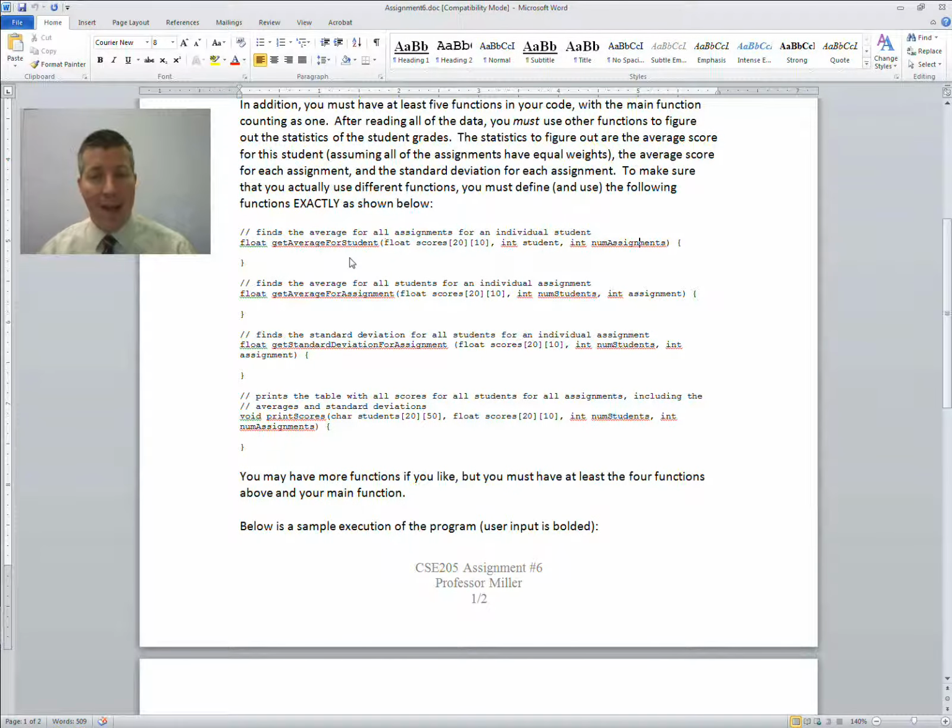And then you're going to find the average. The average is very easy. You add up all of those scores for that student and you divide it by the number of assignments.